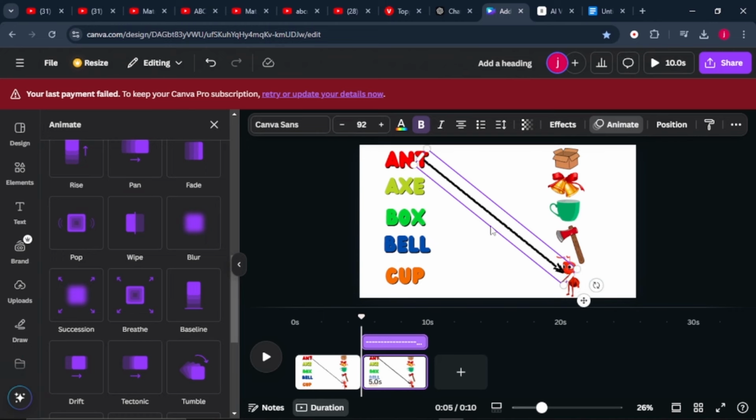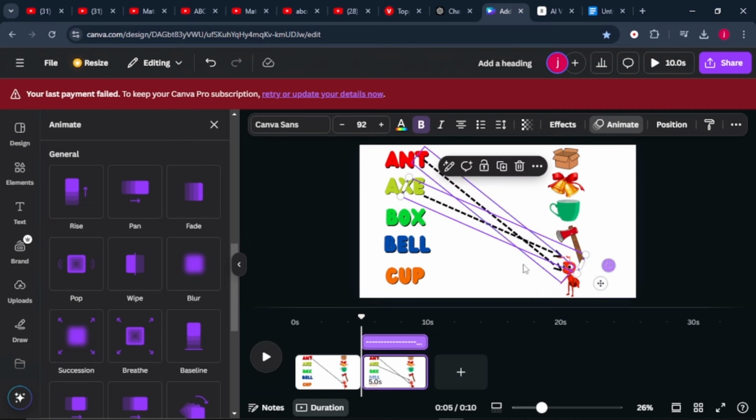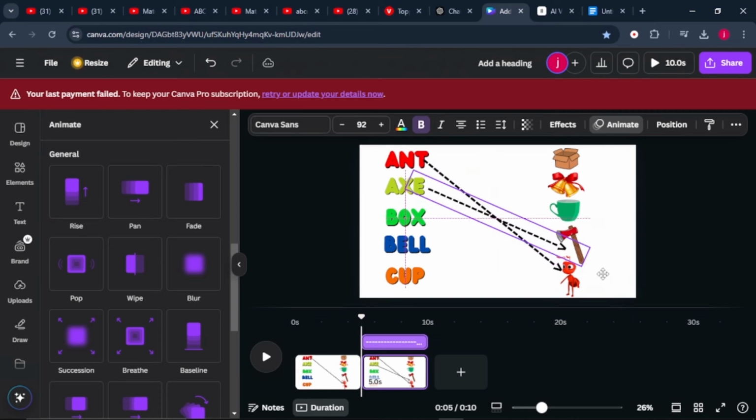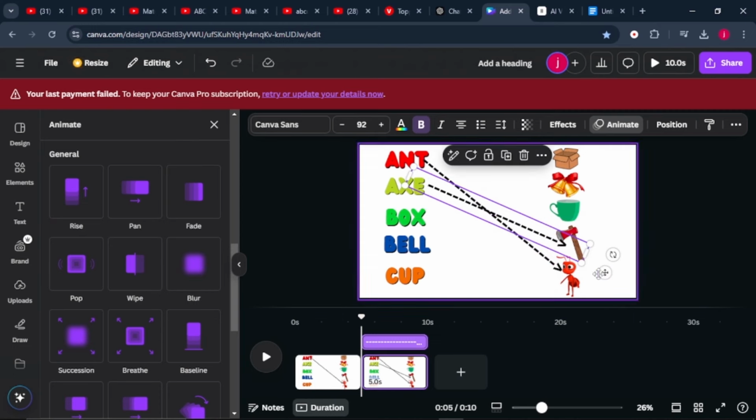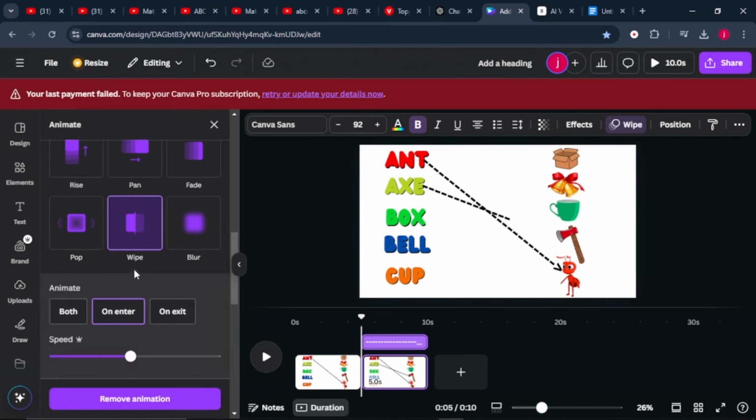So we're going to duplicate these dashes so that we can go to the next word, which is axe. I'll shorten it a little bit and rotate it a little bit. Now make sure I align this word axe with an object axe. I think that is just fine. Then while it is still selected, I will come to animation again, select the wipe animation, and reduce its speed again up to that much.